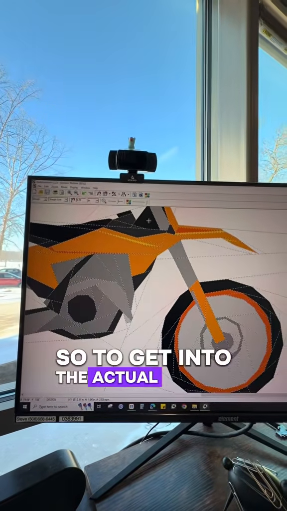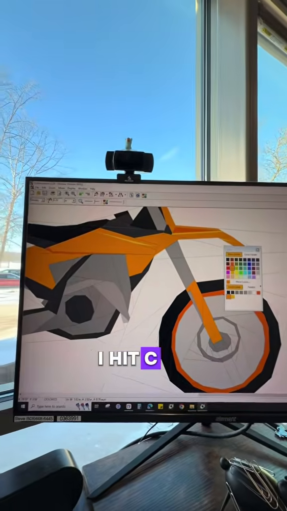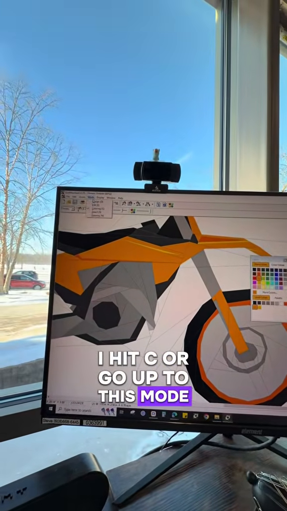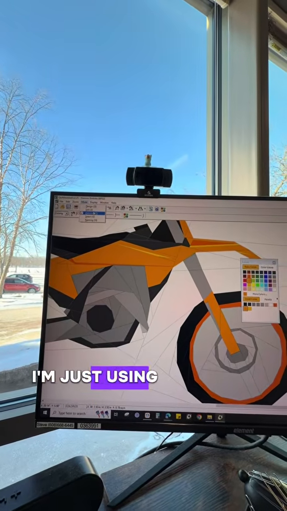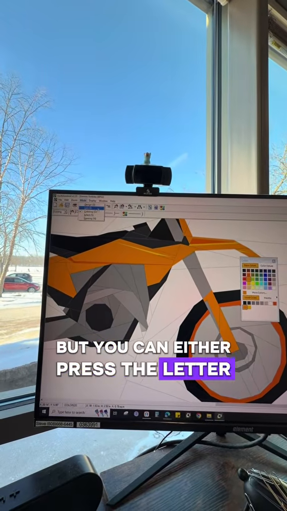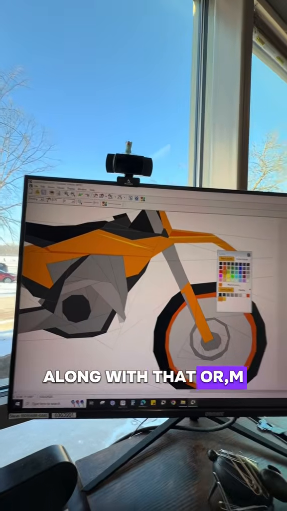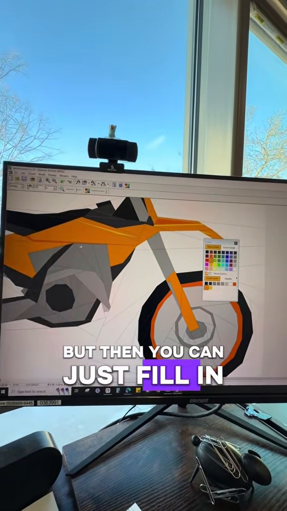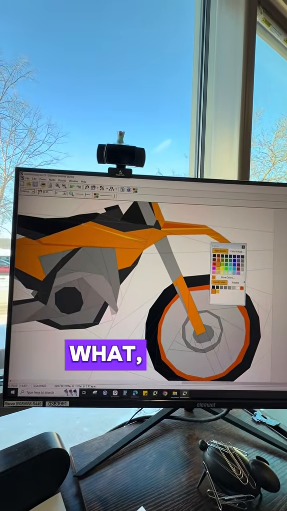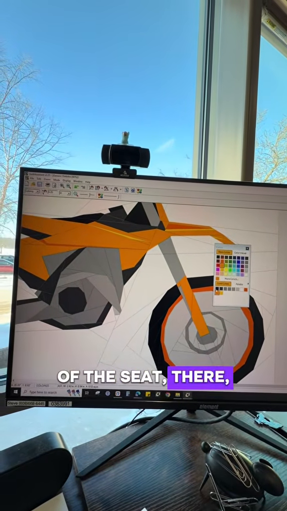So to get into the actual color choosing part, I hit C or go up to this mode up here. And I know it's hard to see because I'm not screen recording, I'm just using my phone. But you can either press the letter that goes along with that or go up to your menu bar there. But then you can just fill in what colors you want what. So if I were to change the color of the seat there, you just click.